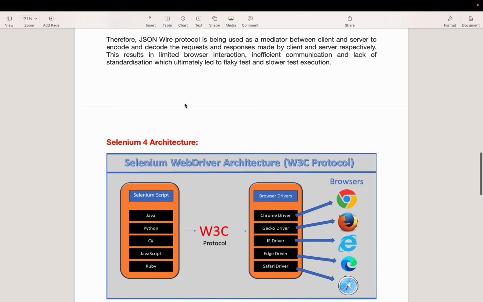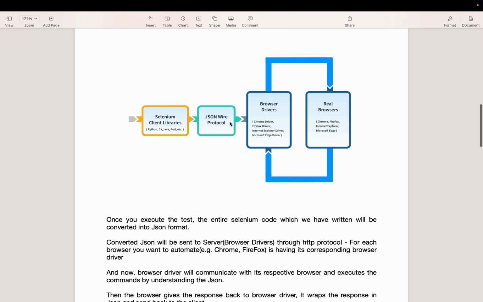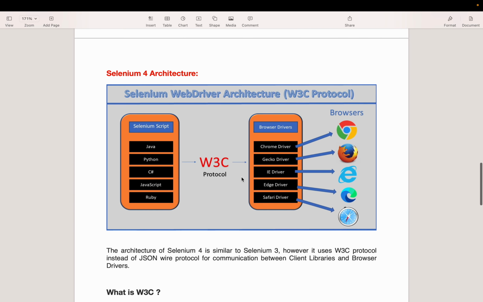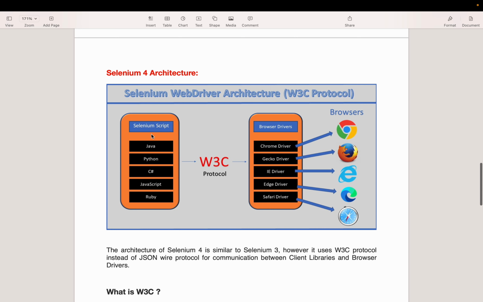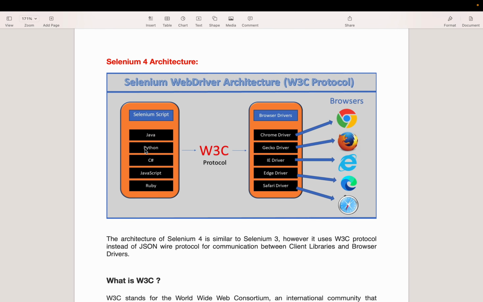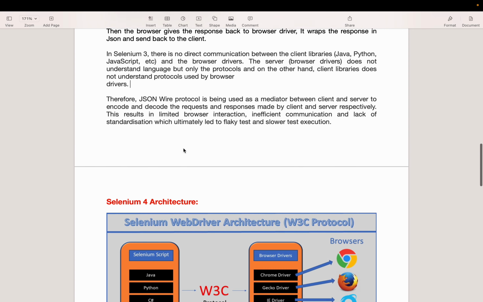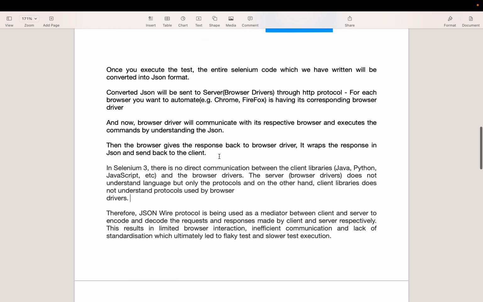For that reason, in the Selenium 3 architecture, it was converting the entire Selenium test into JSON and giving that to the browser driver. But now in Selenium 4, our Selenium WebDriver is also following the W3C standard. So now we don't need any JSON wire protocol here.